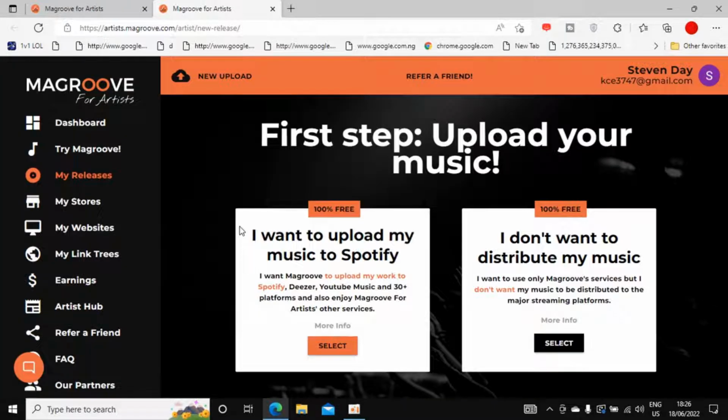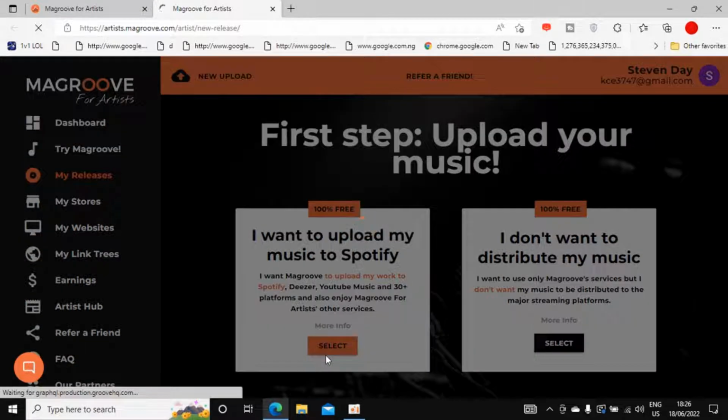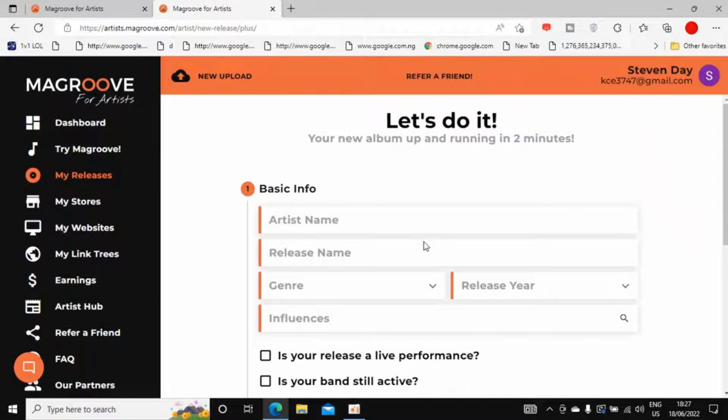So it gives you two options: I want to upload my music to Spotify, or I don't want to distribute my music. Since we want to distribute our music to Spotify, I'm going to select the first one. And once you've clicked the first one, it should show this page.